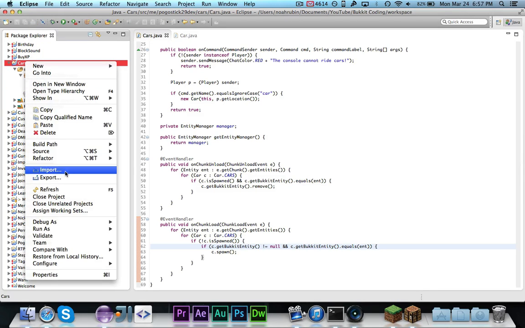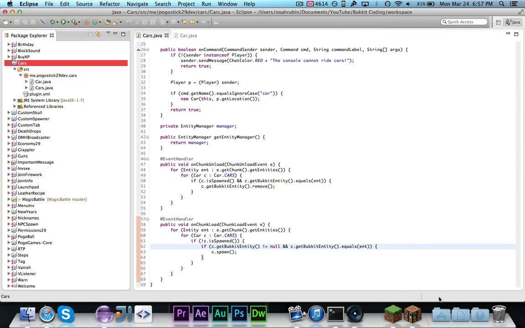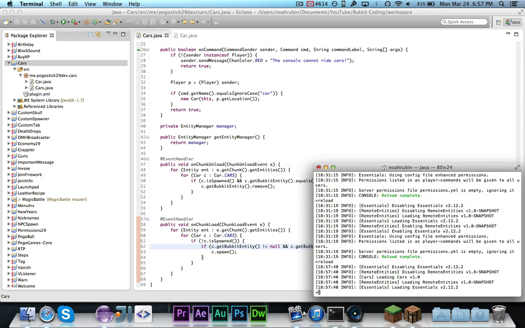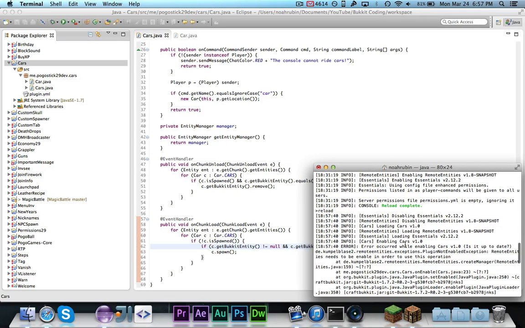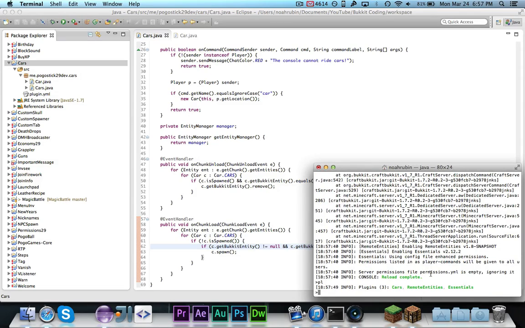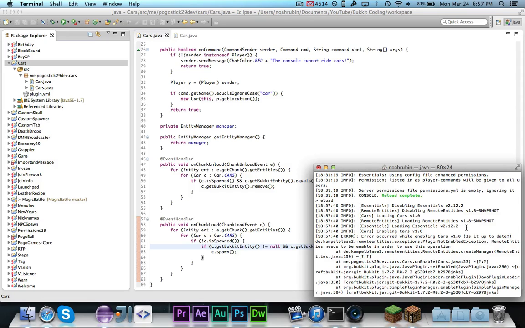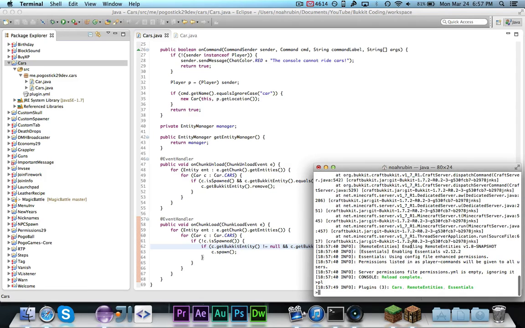That was a lot of code there, but let's go ahead and export it and see how it is. I'm going to call this Cars. And I already have a server running, so let's reload it. And RemoteEntities needs to be enabled in order to use this. And why is RemoteEntities not enabled? It does say it loaded. Ah, yes.